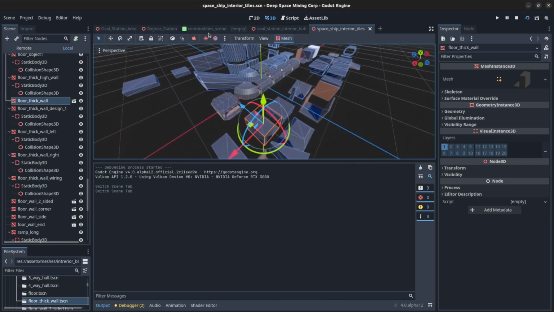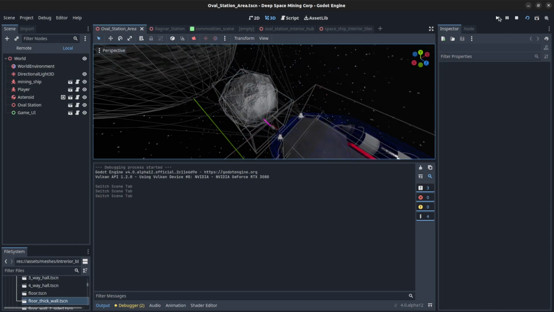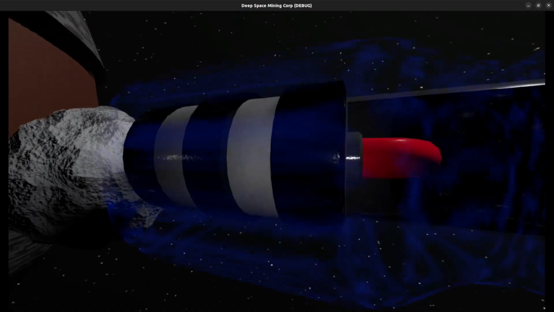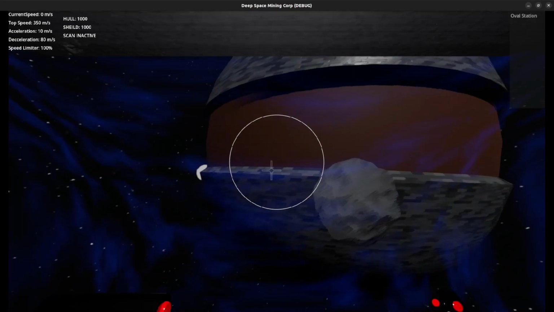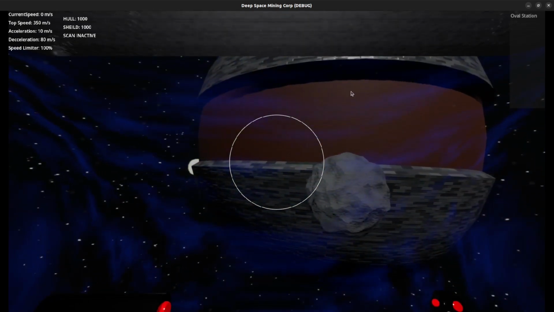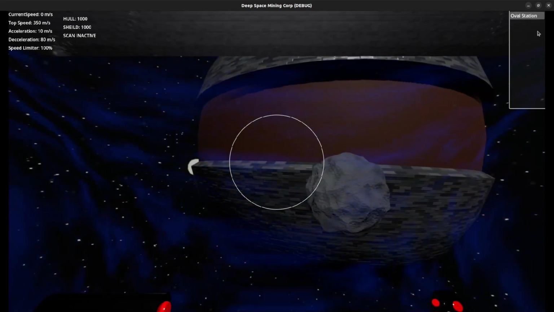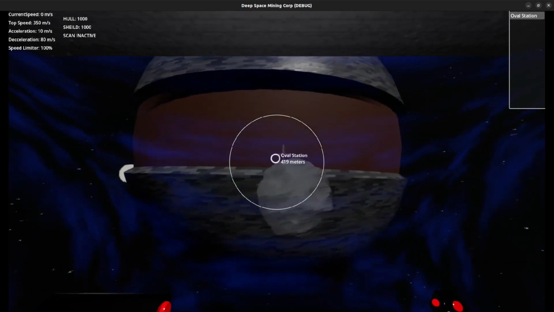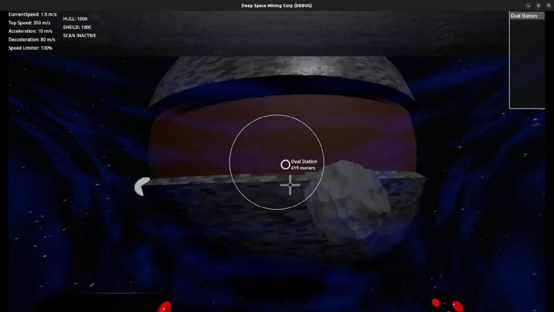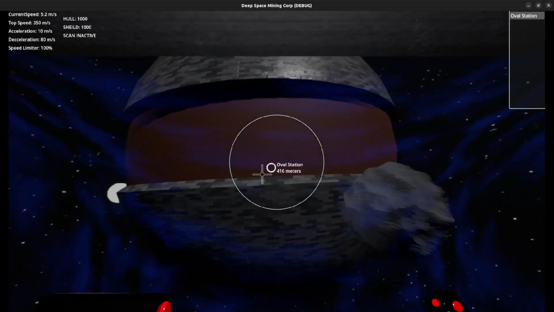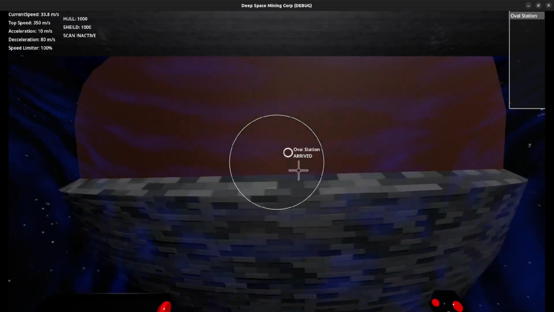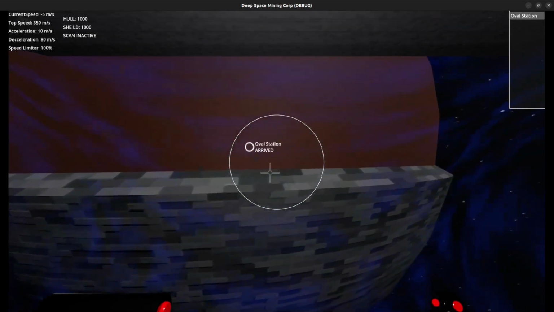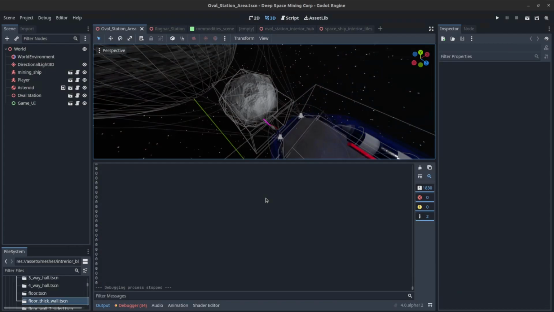And last thing is I now have a targeting system. It's not fully working yet. If I hold Z, I get control of a mouse, so I could select the oval station, and I'll get all that stuff there. It says 480 meters, and I have it set to change to arrive when I'm a certain distance away. So that works for each scene.